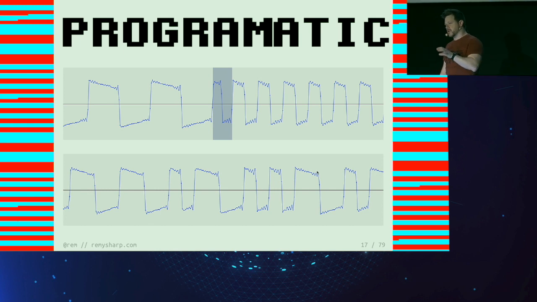The next part is programmatically making it sound like the tape is loading. Now, I can take an audio buffer and fill it with random data, but that will just give me white noise. And I don't want white noise. I want it to sound like the tape. So I need to generate these waves.